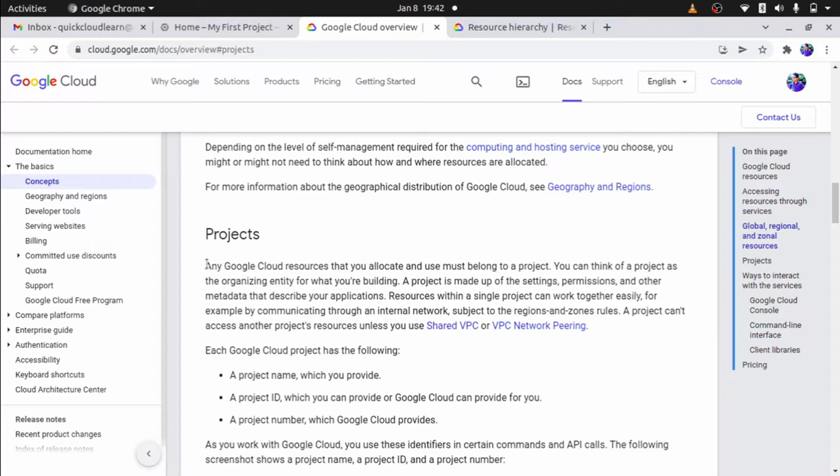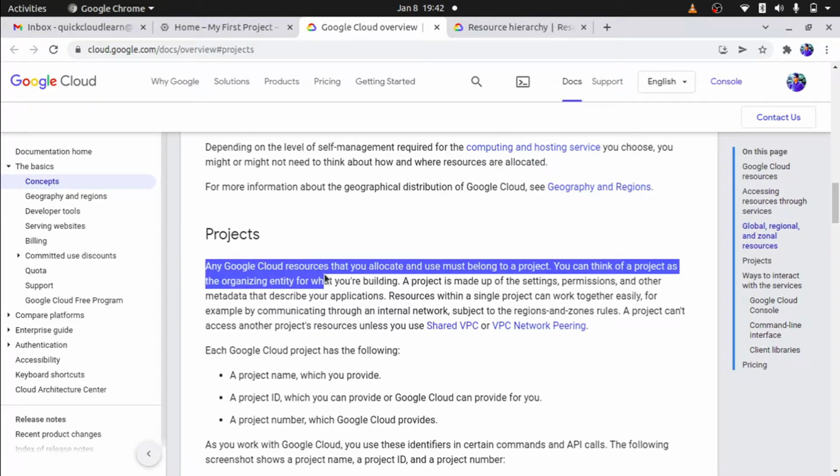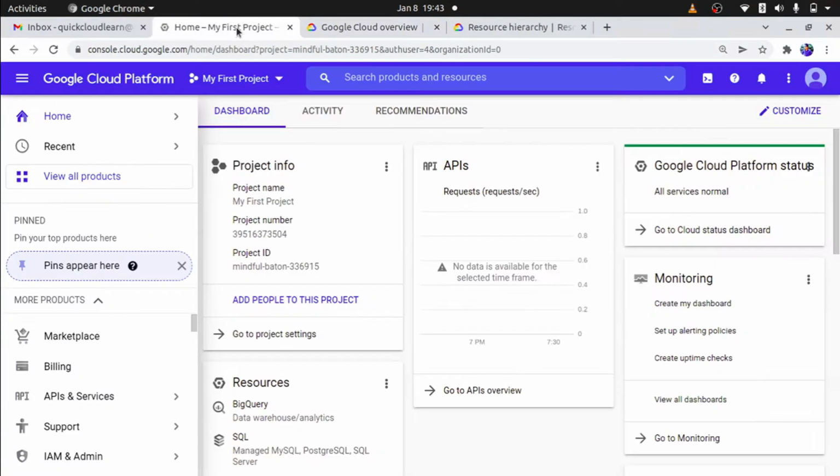So here you can see any Google Cloud resources that you allocate and use must belong to a project. That means let's say if you want to create any kind of services, or if you want to use any VM instances, or want to create BigQuery table, big data, etc. So whatever the service that you want to use, that must belong to any project. Without the project, Google Cloud will not allow to create or use any services, because that's how it works.